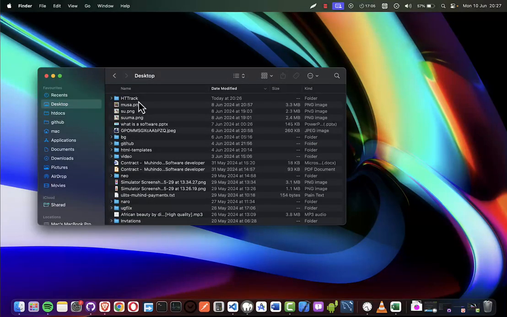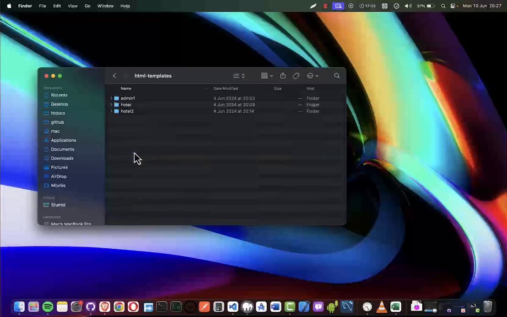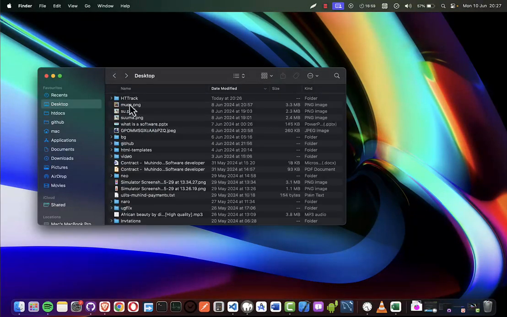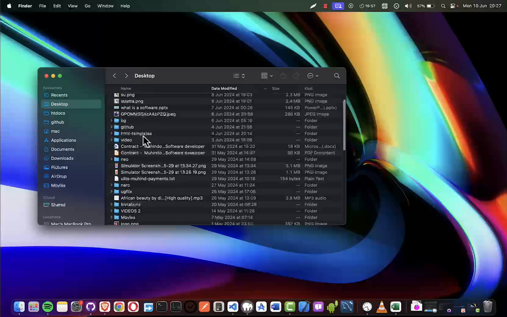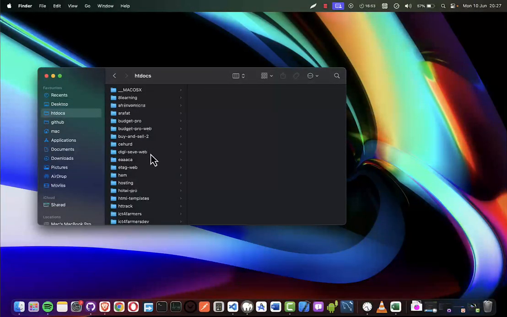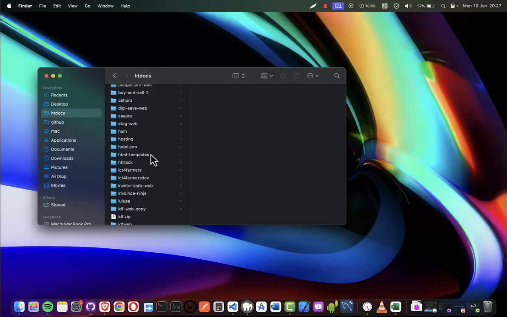I had it here. I don't know how I put it. I think it is here. Yeah, it is here. HTML templates. I think I should just put them where they're supposed to be. They're supposed to be here. All right. So HTML templates.